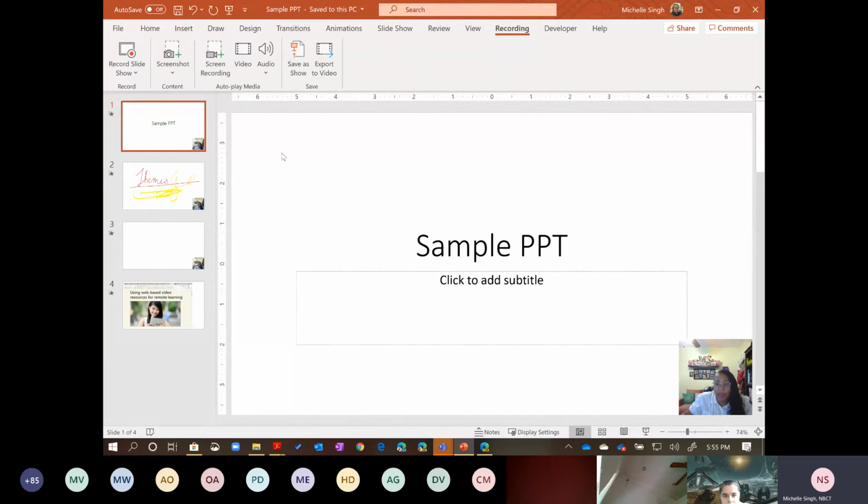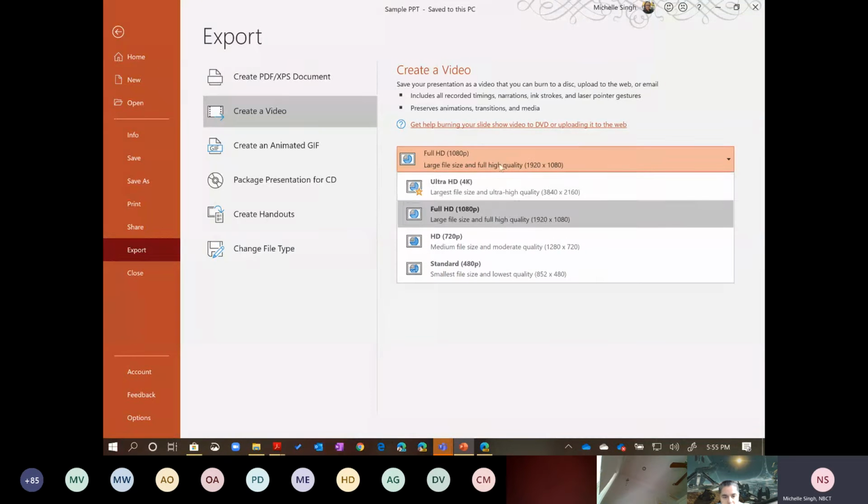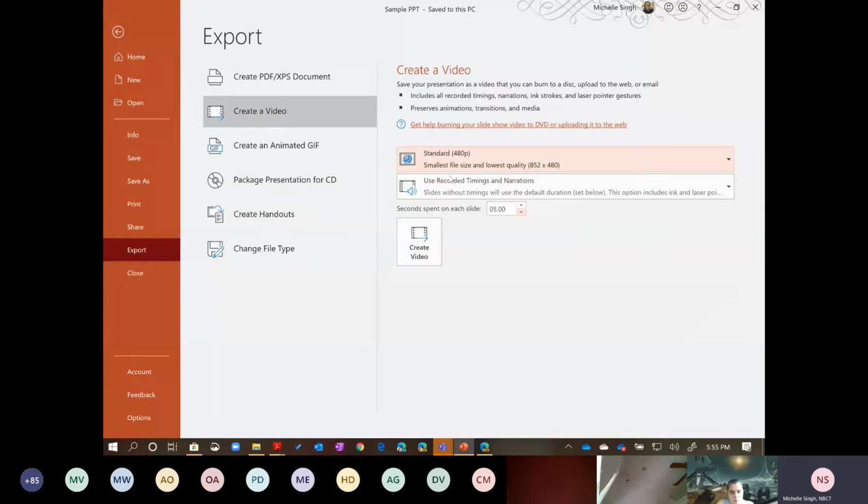But the better option is to really export it as a video. So you're going to click that option to export as a video. And as you can see here, there are lots of options for the video. There's a full HD option, ultra HD, HD. I typically go to standard because the larger your file, the longer it is going to take to render the file. So I typically do standard, and I keep it at all of these recommended settings.